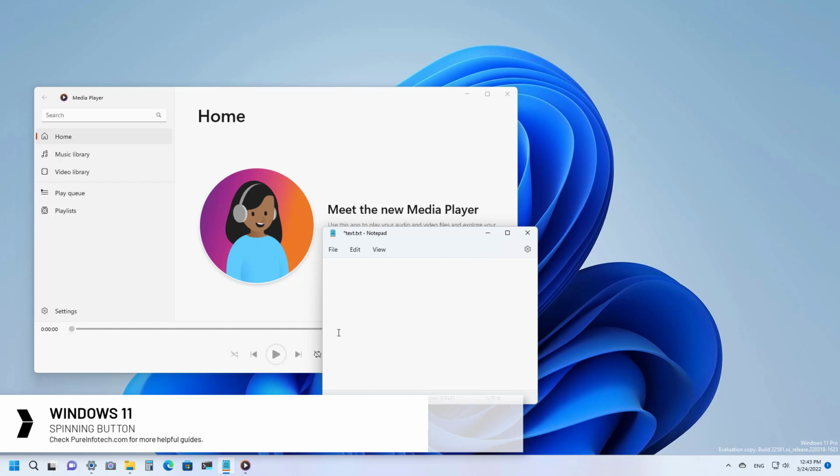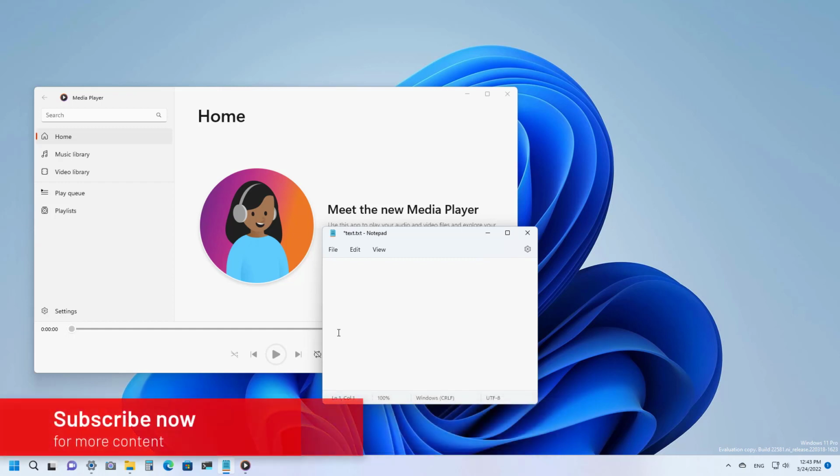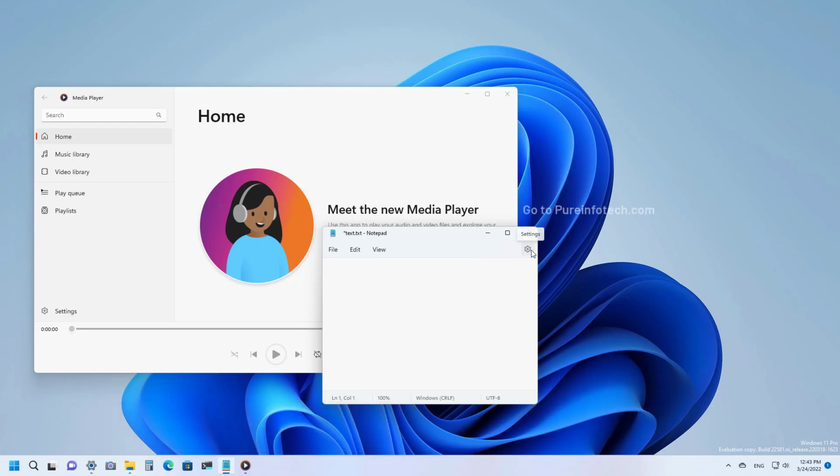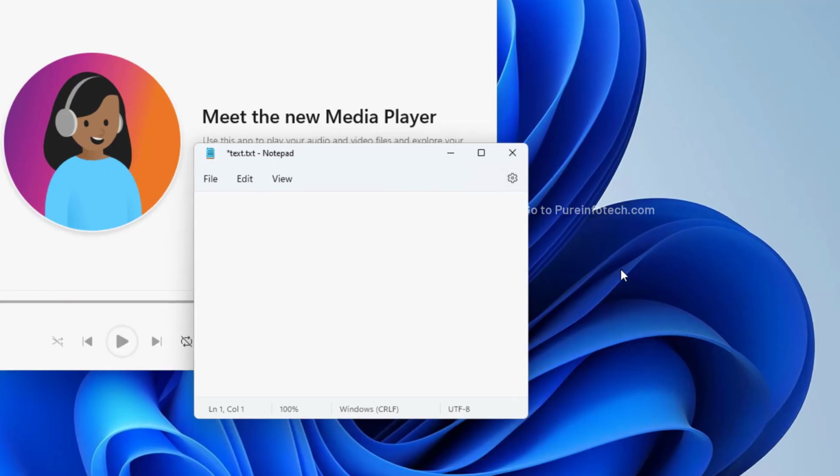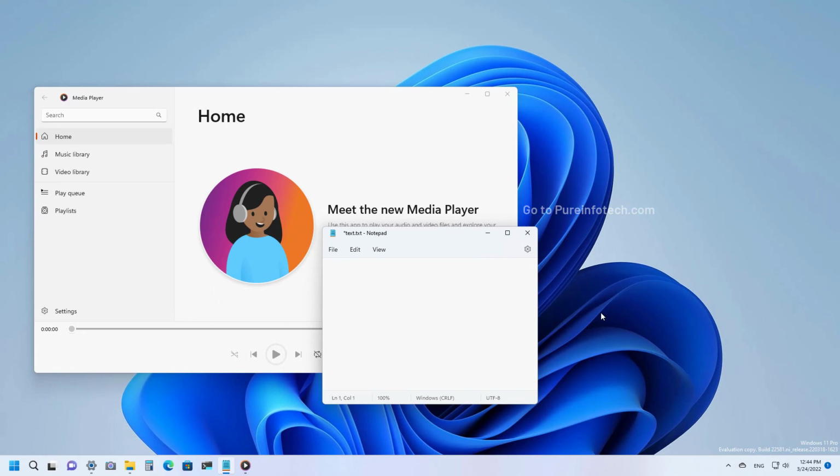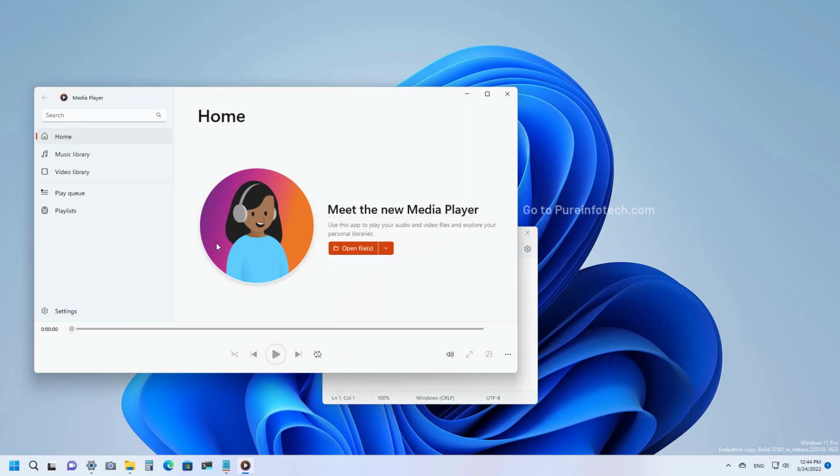I can't believe I never noticed this, but on any application that has this settings button, you can actually click it and pull down to see it spin. The animation was first spotted by someone on Reddit using the Notepad app, but you can actually find the same animation on all the modern apps that have the same button. For example, on the new media player, you can also click it and pull down to see it spin.